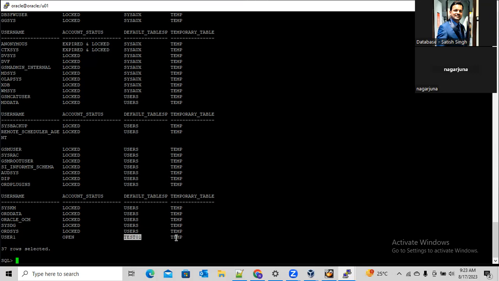And you can use the same command if you have a temporary tablespace. You can change it by using alter user username temporary tablespace and give the temporary tablespace name. By using the same command, you can change the temporary. And now you can see that the default tablespace is test01 for user1.